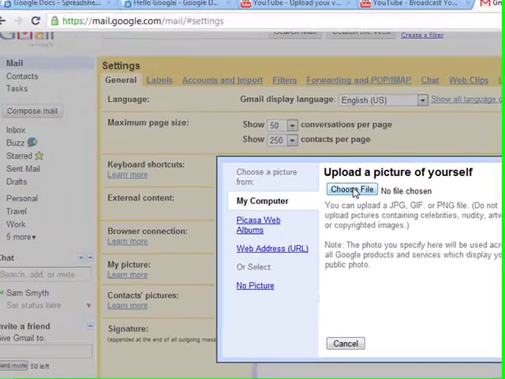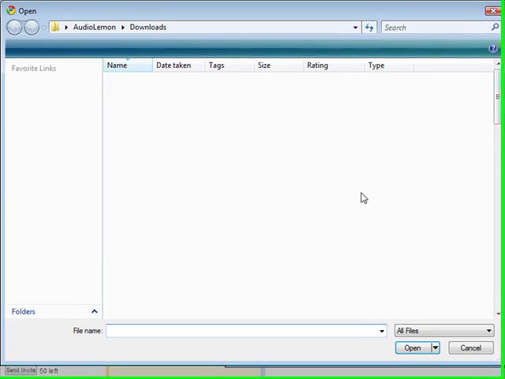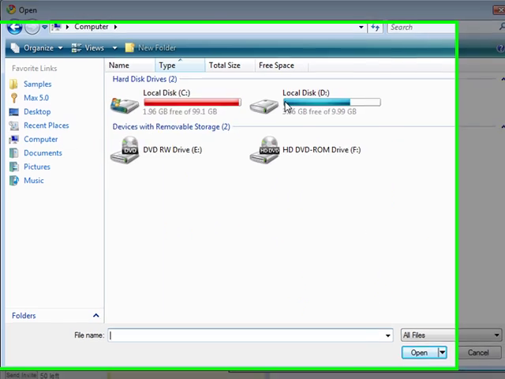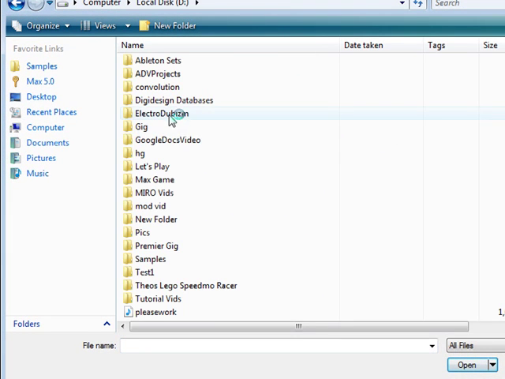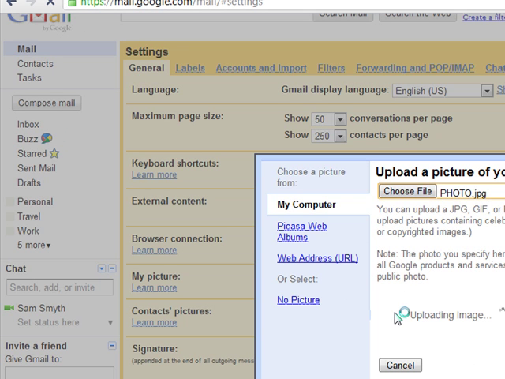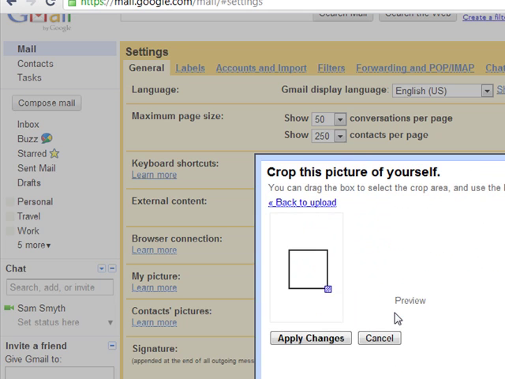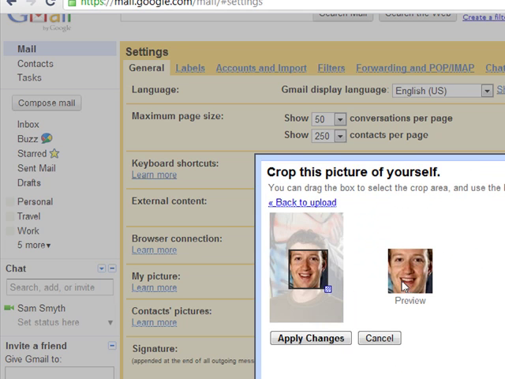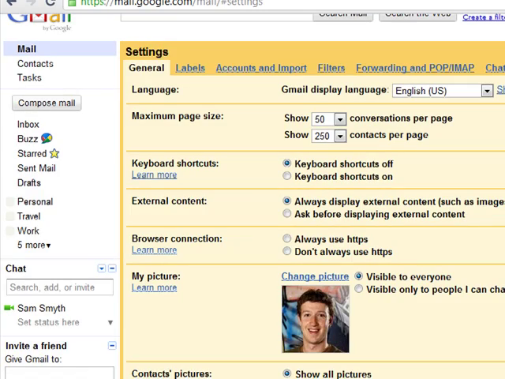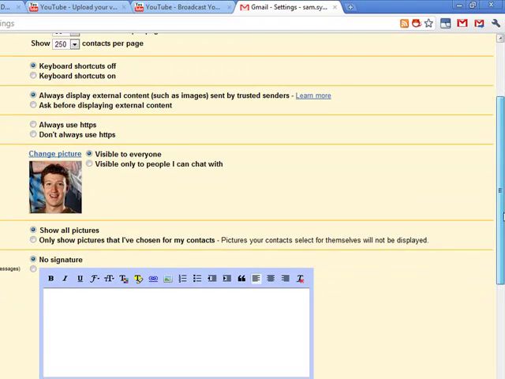I'm going to go to where I know there's a picture, which is in here, and I'm going to use this photo of Mark Zuckerberg. You can see the preview. I'm just going to drag this little box to make it go over his face a bit more. I think that's pretty good. Apply changes. So now there's a picture to represent me. People will see that when I'm chatting to them.